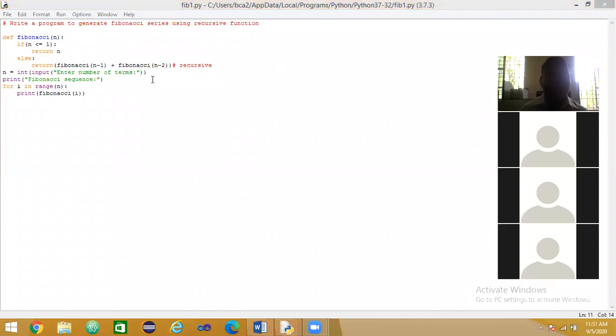N value is 1. Okay, 1 equal to 1, condition is true. Again it prints the second number is 1. Then the third, it takes the 2. So this definition takes the n value is 2. Is 2 less than or equal to 1? Condition is false. It goes to the return else part. Here in the else part, n minus 1 is 2 minus 1 is 1. So it calls the function and it takes this one.